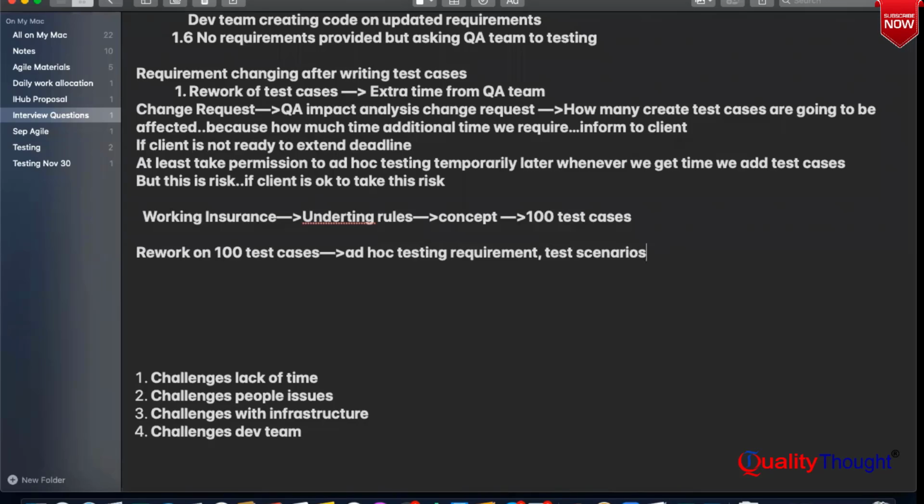Either you extend the deadline, give us 2 more days for QA work, because we need to rework our existing test cases, or give permission at least to do ad hoc testing. So the majority of the testing we complete. Later, after the post release, whenever we get some time, we will write the test cases. And slowly we try to build automation scripts also to save time. But developing automation scripts is a long-term roadmap. We may not do it immediately.